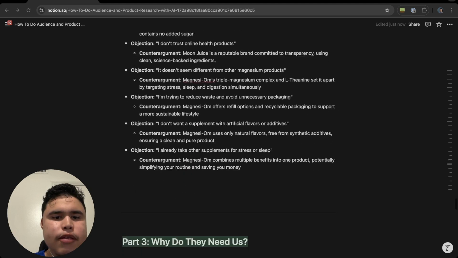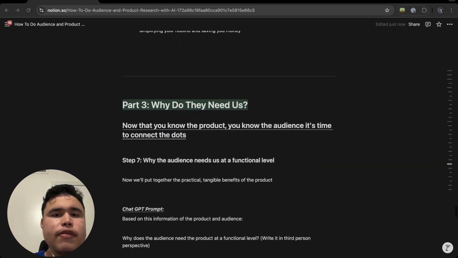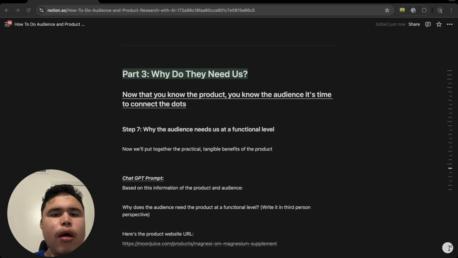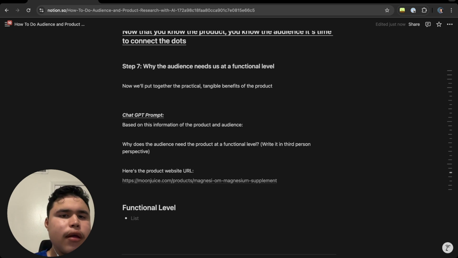It's time to move into part number 3, which is: why does the audience need us? Why do they need the product? Now that you know the product and you know the audience, it's time to connect those dots. And we're on to step number 7, which is why the audience needs us at a functional level. Now we'll put together the practical, tangible benefits of the product. And here's the ChatGPT prompt based on this information of the product and audience: why does the audience need the product at a functional level?